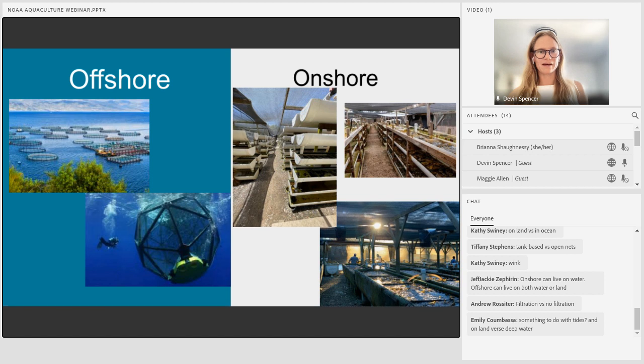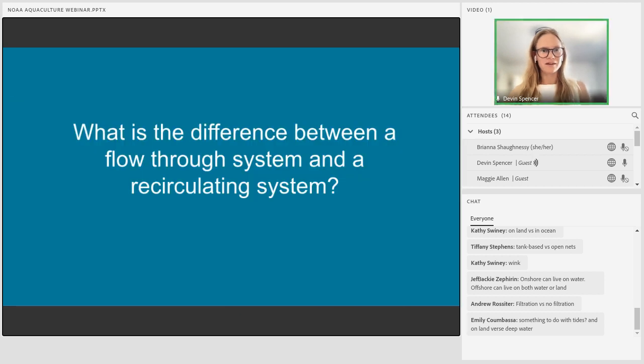All right, I think this is my last question. What is the difference between a flow-through system and a recirculating system? And this has to do with onshore aquaculture. You can't really have a flow-through system or recirculating system with offshore, I don't think, unless they classify it in some way.